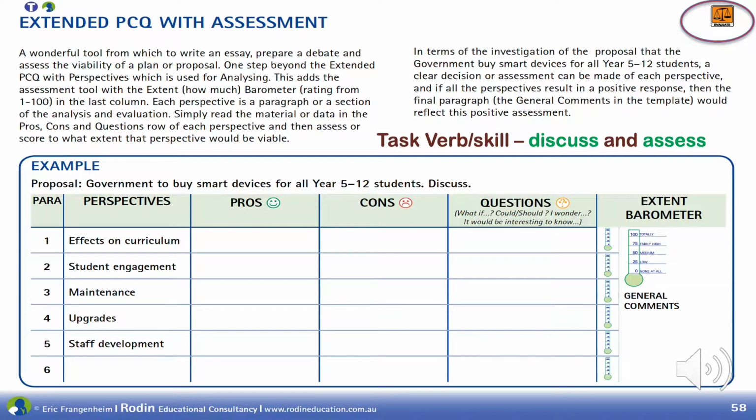Another great tool for discuss and assess, this is a combined one, is the extended PCQ. This is really analysis and ending in evaluation. Pros, cons, and questions are the PCQ. It's called extended because we use perspectives. So if I was asking you to discuss and assess the idea of the government buying smart devices for all our years 5 to 12 students, the one perspective would be the effects on the curriculum.